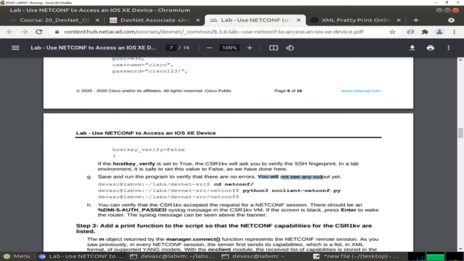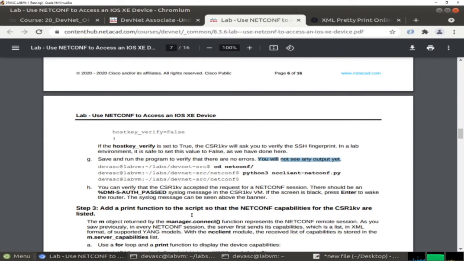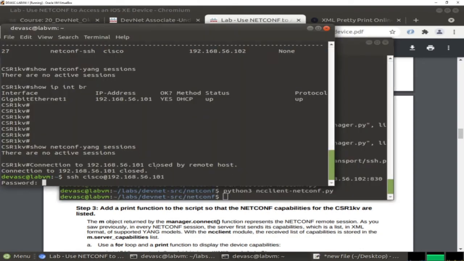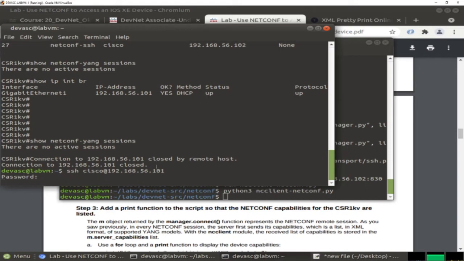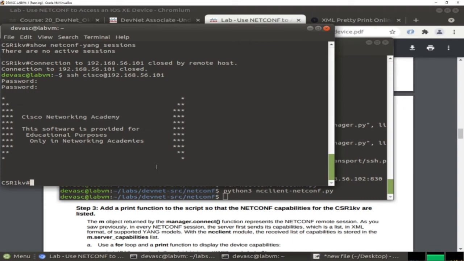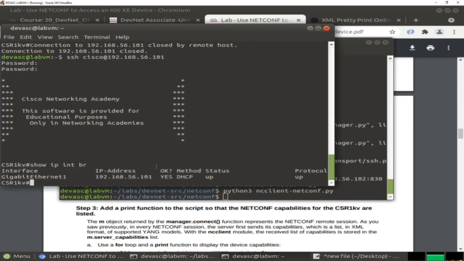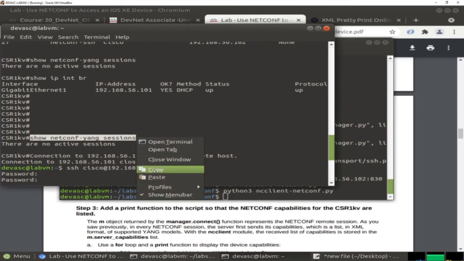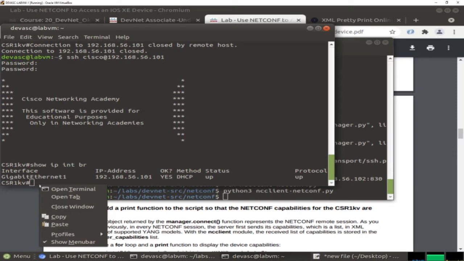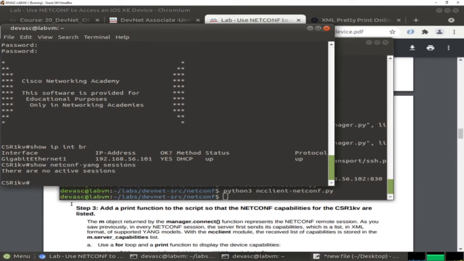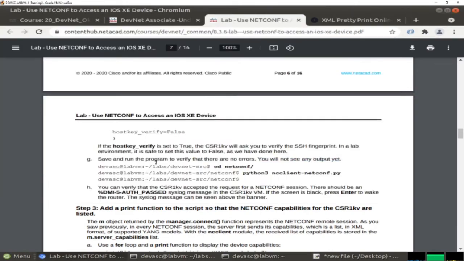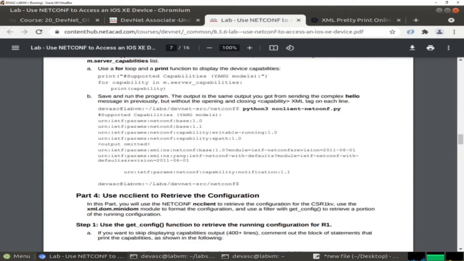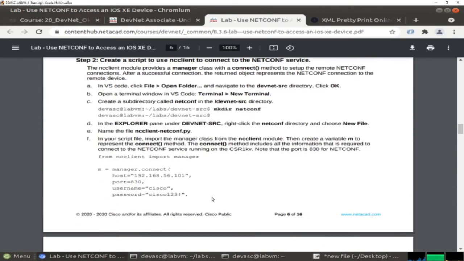And you can see here you will not see any output yet since we are connected. So now our connection, let's check again. Cisco 123 exclamation mark, and show IP interface brief. Okay, and let's see the connection, which is show netconfig yang sessions. Okay, because we did not activate the yang yet, we just made the connection. Okay, so now let's move forward.